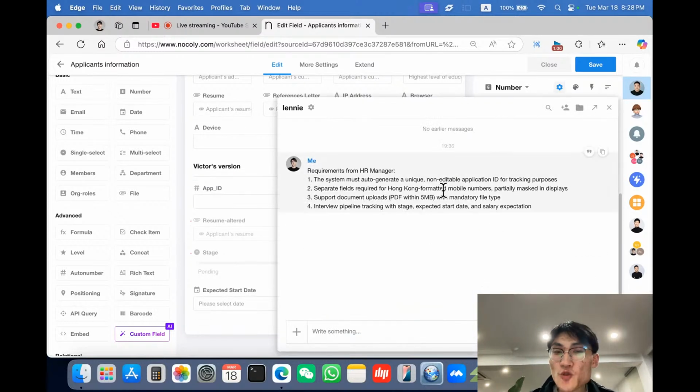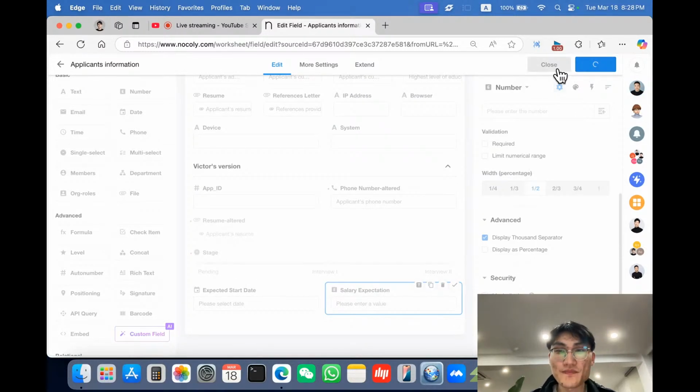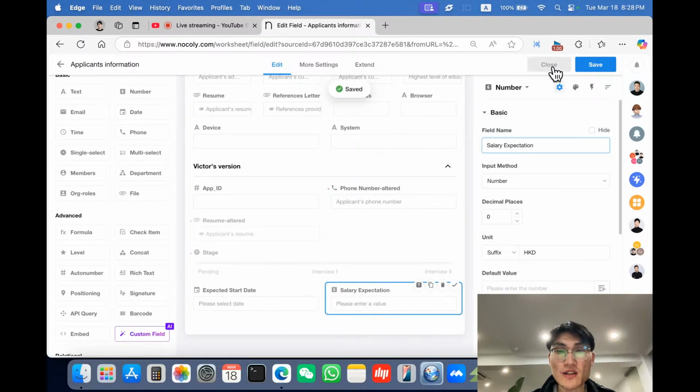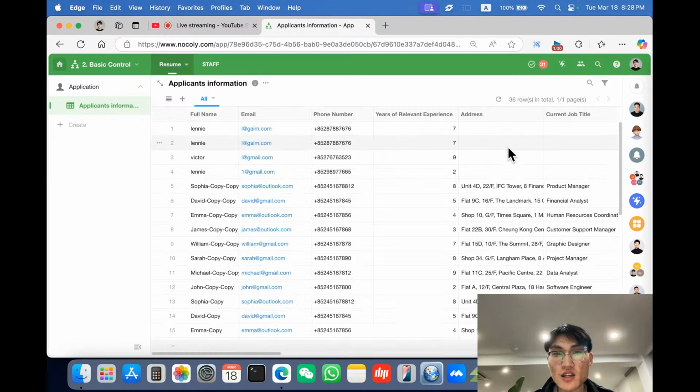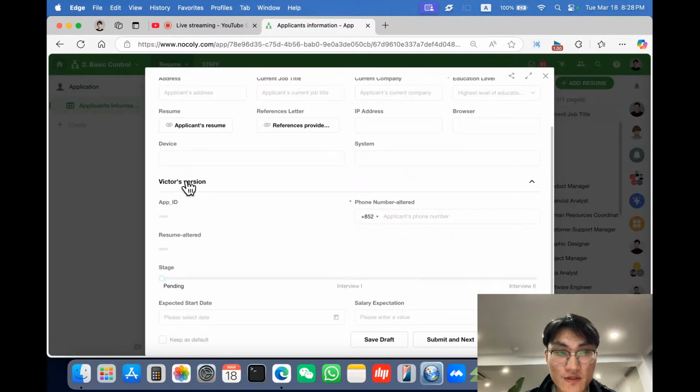So based on these 4 requirements we have done, let's take a look when adding the record. Okay, we save it. Okay, close. Then from the edit mode, we switch to the data recording mode. Then we add a resume. We go to the Victor's version, app ID. You cannot type it because it was an old number. It will be generated automatically, so you cannot change it.